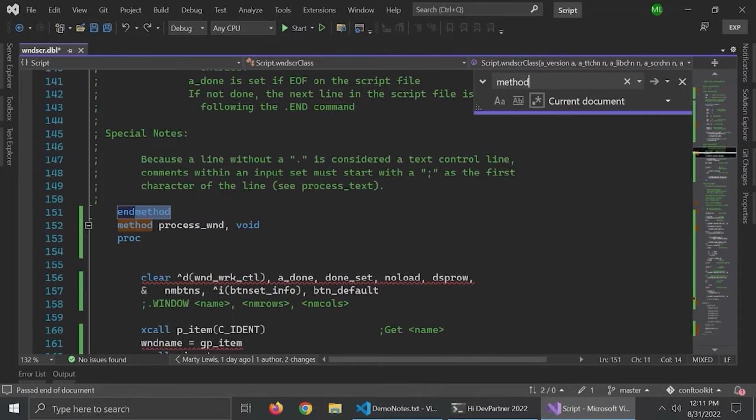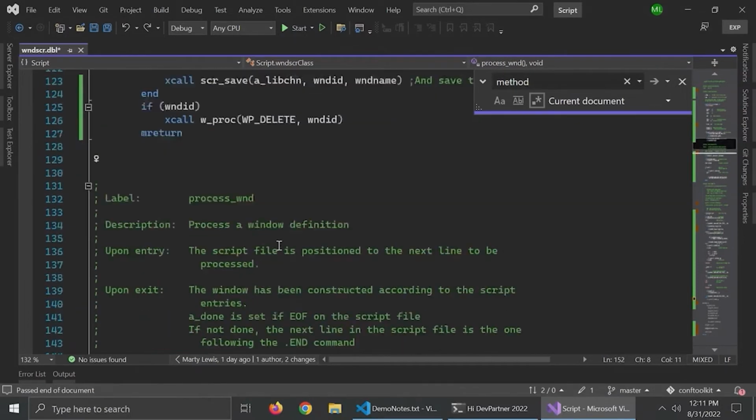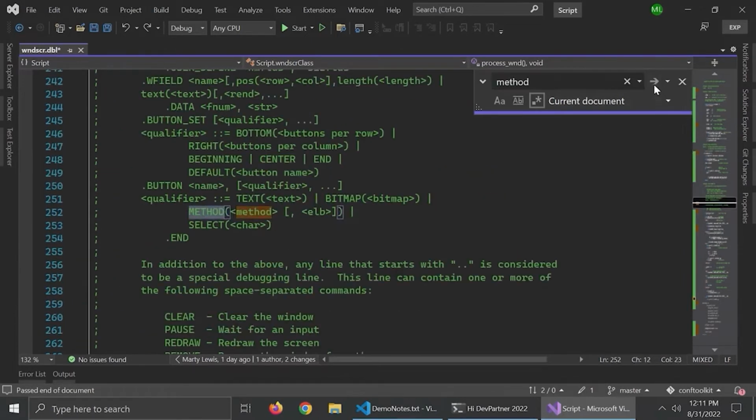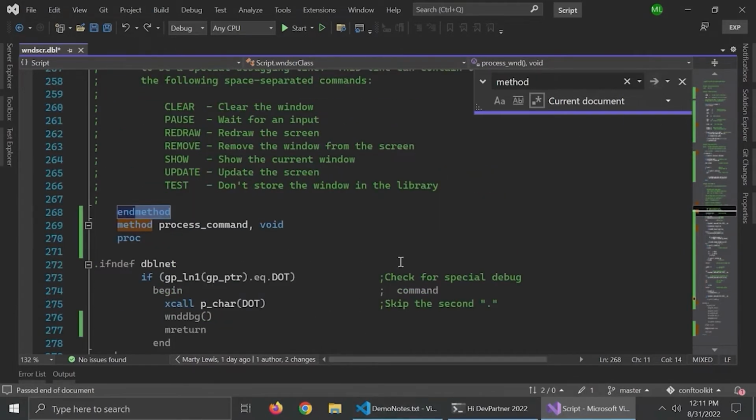There's that one. And process wind. This definitely looks like an internal routine. It's got a nice comment body. Great.